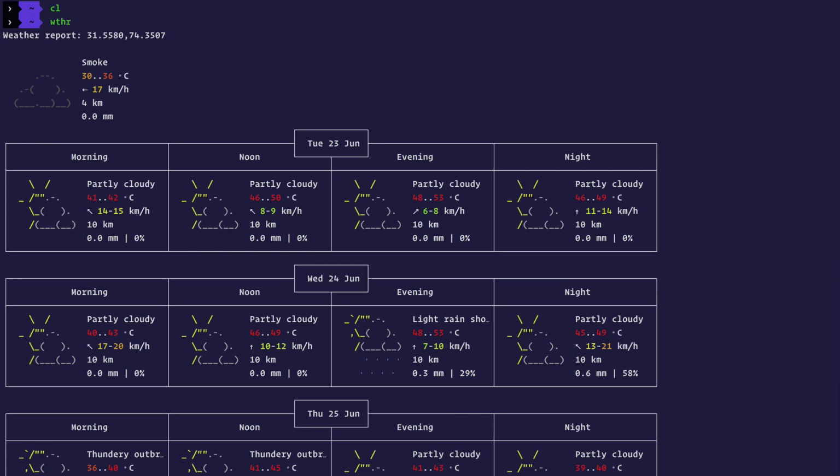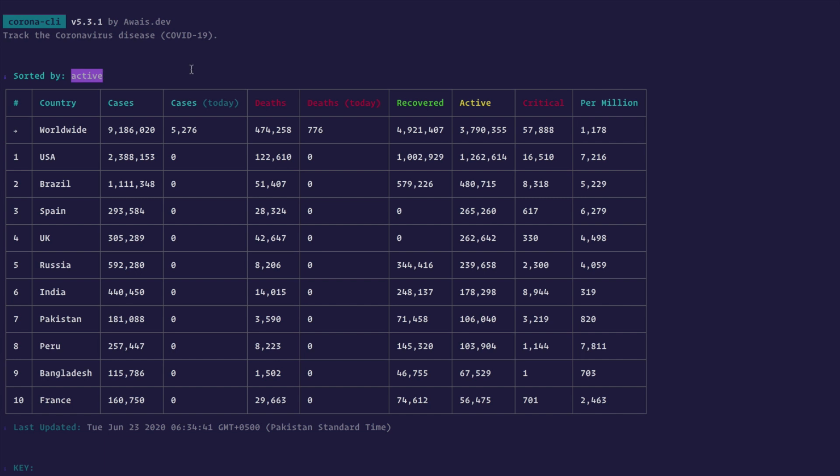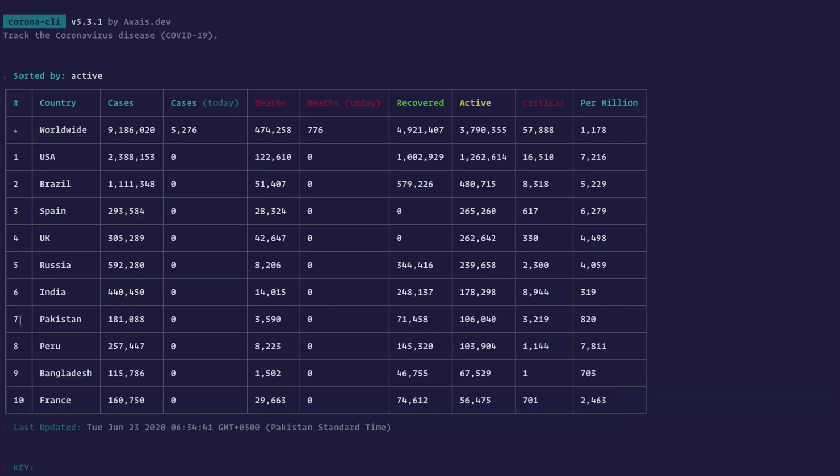I love CLIs. For example, wherever I am, I just type WTHR in my CLI, and it gives me a quick weather update on what the weather looks like for the next couple of days. Or let's say nowadays I want to track the coronavirus disease. So I type corona and I limit the results to show me only the top 10 results. And then I sort it by the active cases. I press enter. Here's a nice welcome header. Here's the information that I sorted this data by active cases. As you can see, this is a nice UI-like table inside of the terminal with the top 10 countries with most active cases sorted accordingly.